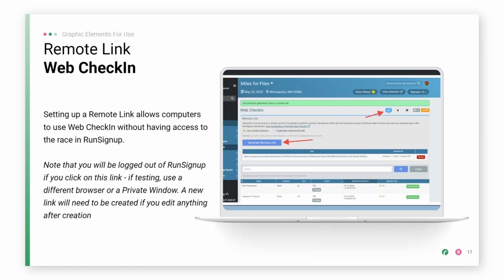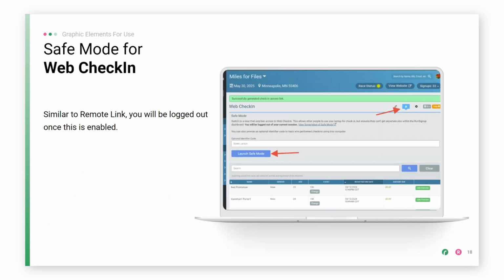Another option is the remote link for web check-in. Setting up a remote link allows computers to use web check-in without having access to the RunSignup race sign-up. This might be the preferred method if you are leaving out a number of laptops. Just a quick note here is that you'll be logged out of RunSignup if you click on this link. So if you're testing it, use a different browser or a private window. A new link will be created if you do edit anything after you've already set it up. So keep that in mind as you scale up and deploy your solution for this.